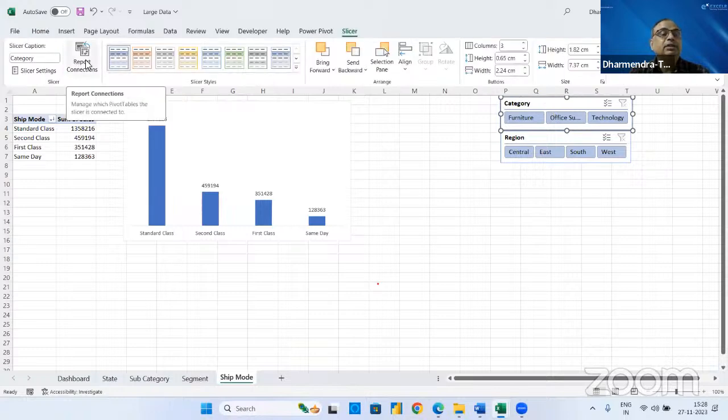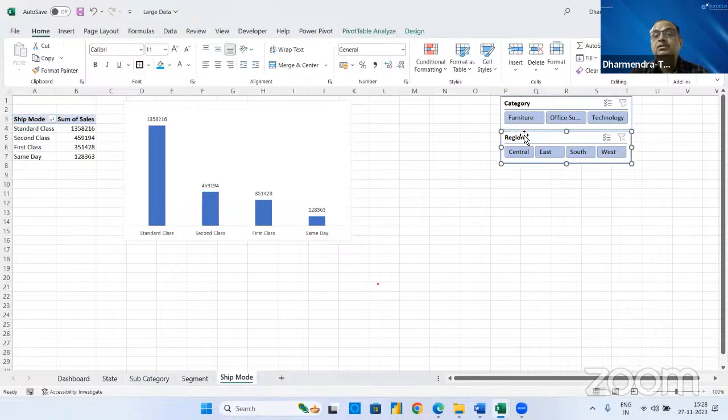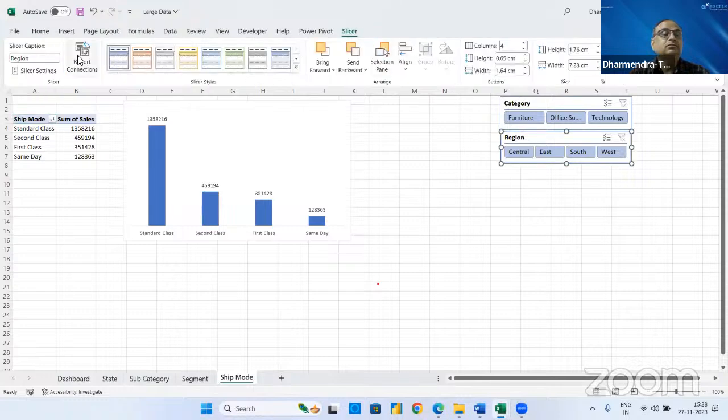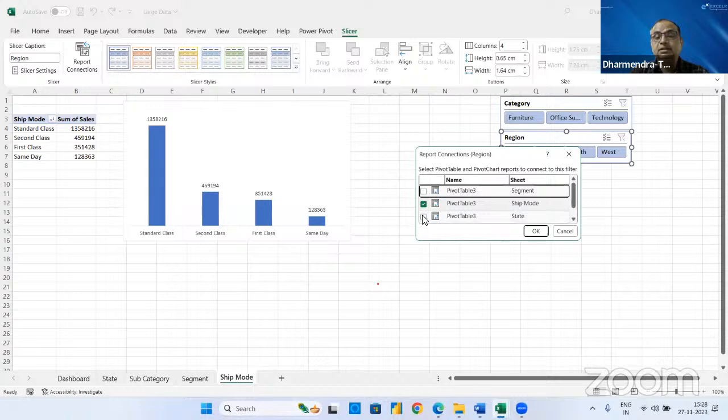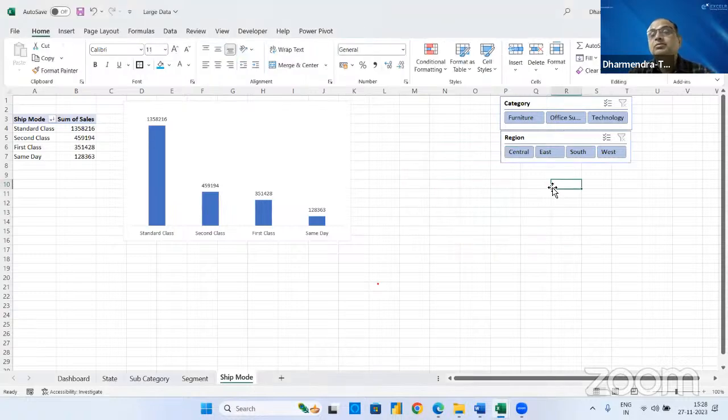Click on the slicer and we'll get the option Report Connections. Right now, this is connected only with the SIP mode pivot table. So I want to connect this slicer to all the pivot tables. For region also, go to Report Connections. You can see here we have two slicers and both are connected with all the pivot tables.